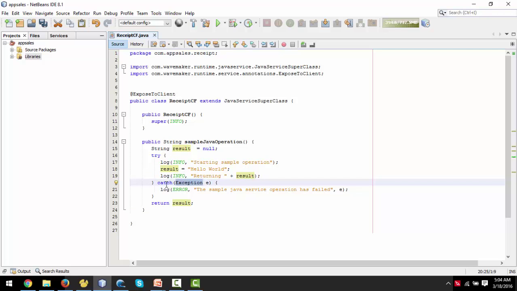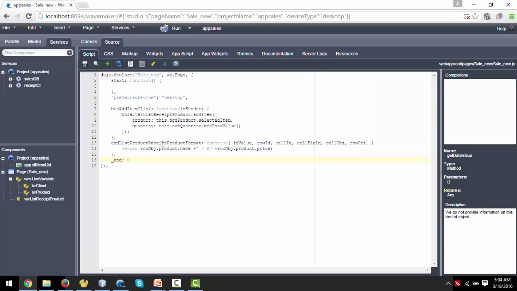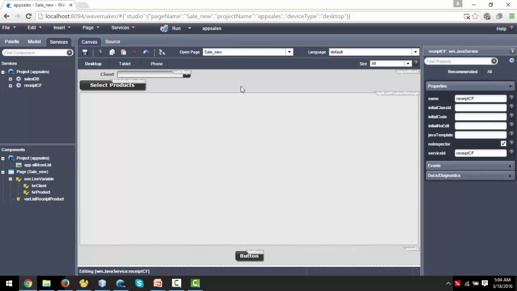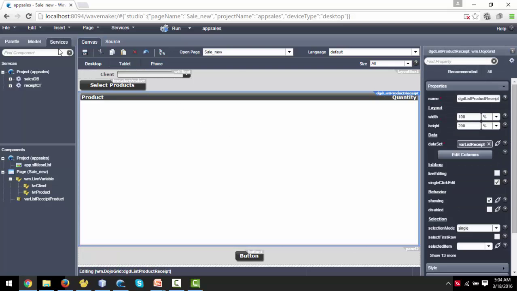And if there's an exception, it's going to say there's an error, and then it's going to return the value of string. So I'm not going to touch this code. All I did was just remove the comments. I'm going to save it, and I'm going to call it using a button. This button right here.